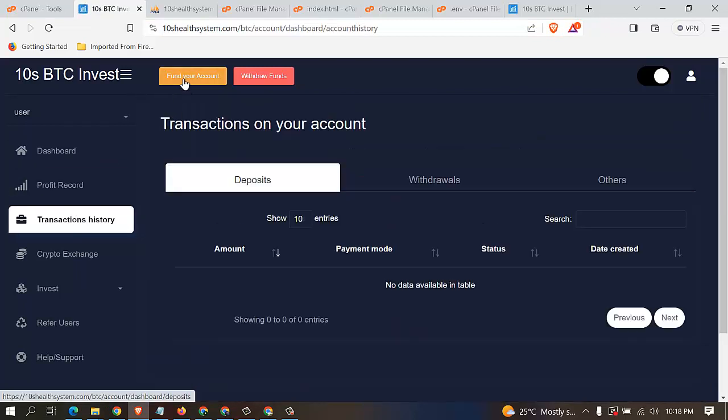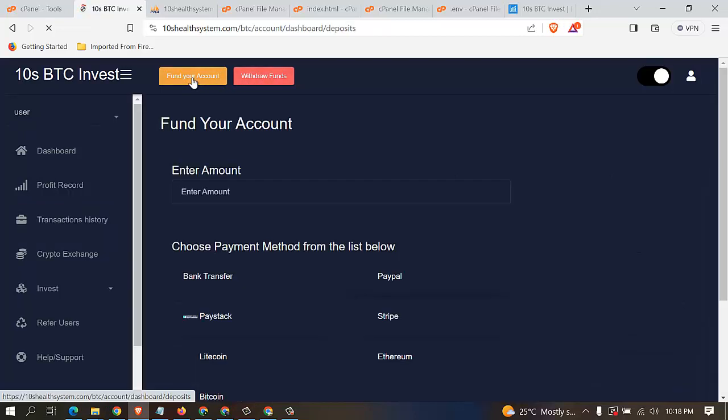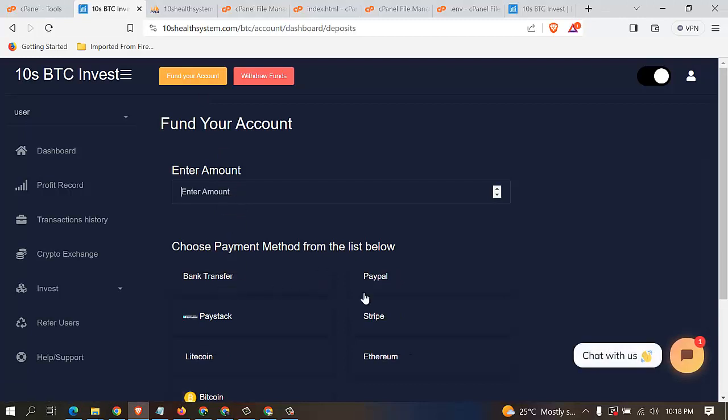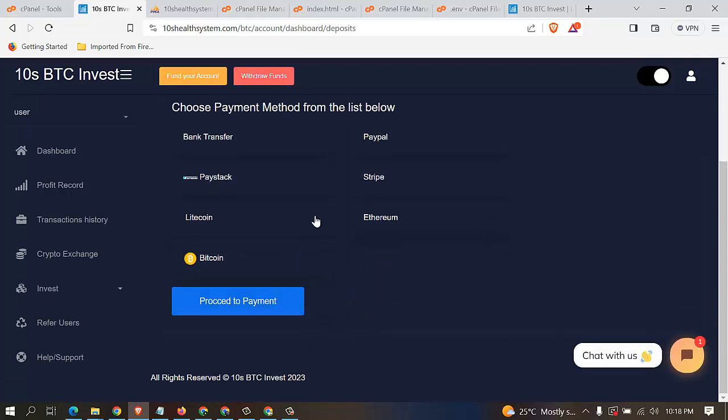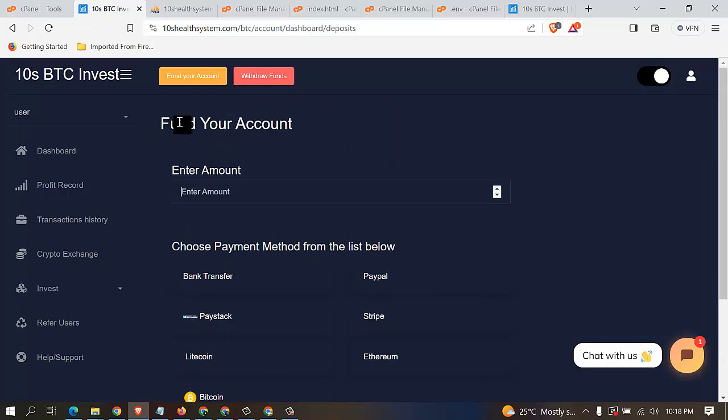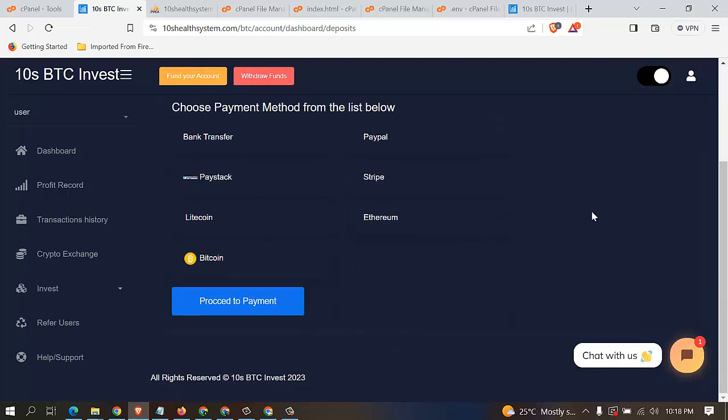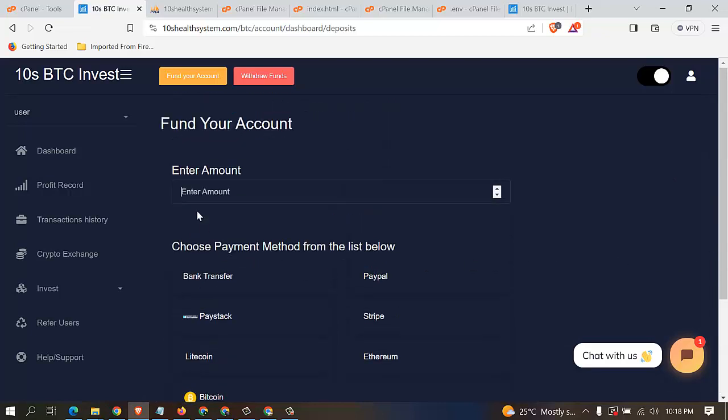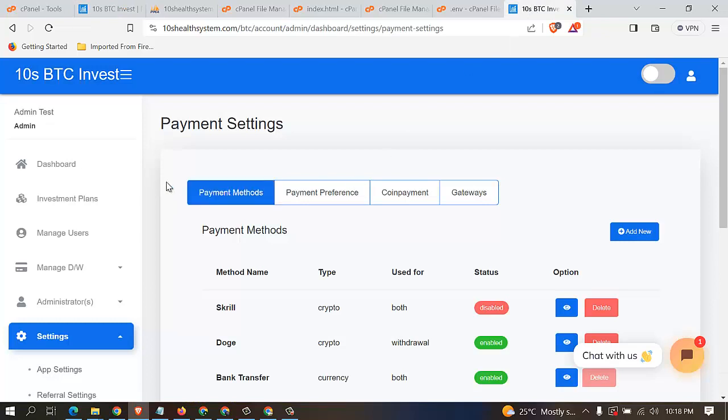You can see where it says fund your account, and withdraw funds. If you want to fund your account, you can click on fund. You put the amount and select the payment method you want to fund your account with. You can see that it's very easy for you to work with. If you want to withdraw your funds, you can also do that. So far, so good. I've shown you everything you need to know about this particular script and how it works.